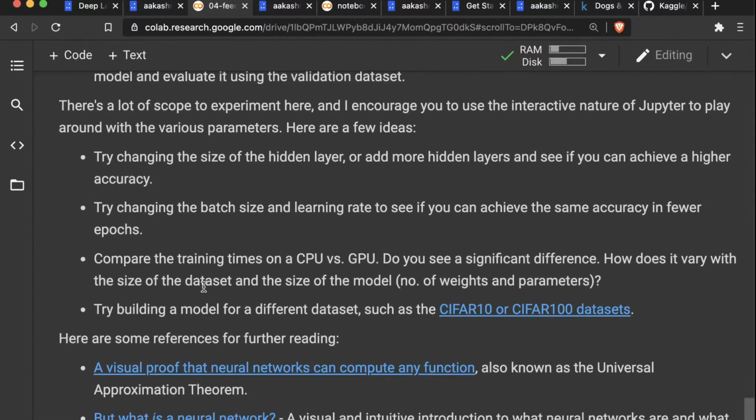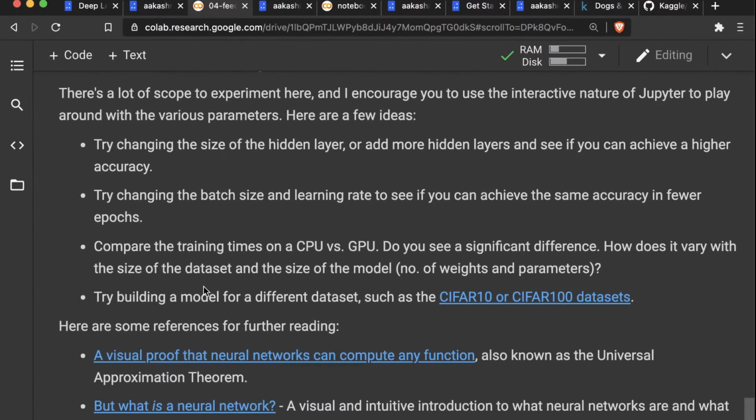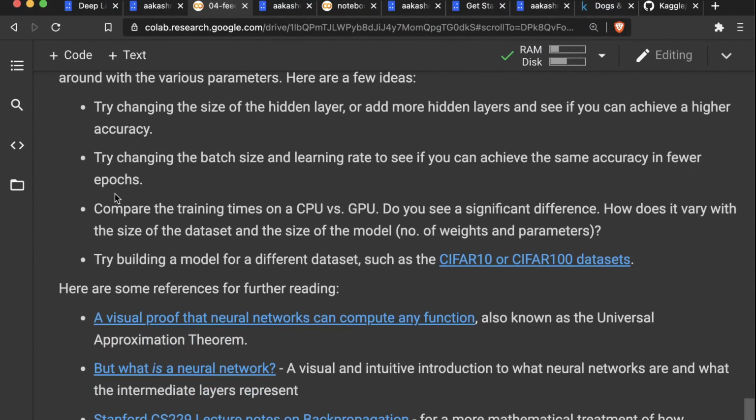Now there is a lot of scope to experiment here. So I encourage you to use the interactive nature of Jupyter so that you can play around with the parameters. You can try changing the size of the hidden layers. You can try adding more hidden layers. You can try changing the batch size and learning rate and see if you can achieve the same accuracy in fewer epochs. Can you get it done in 10 seconds, in 15 seconds? Is it possible? Can you get a higher accuracy of 99%?